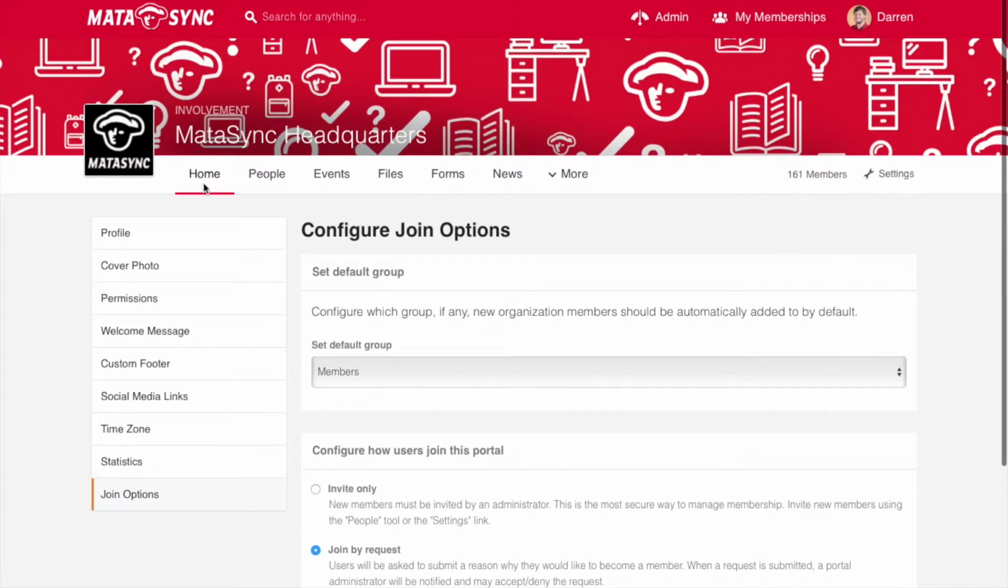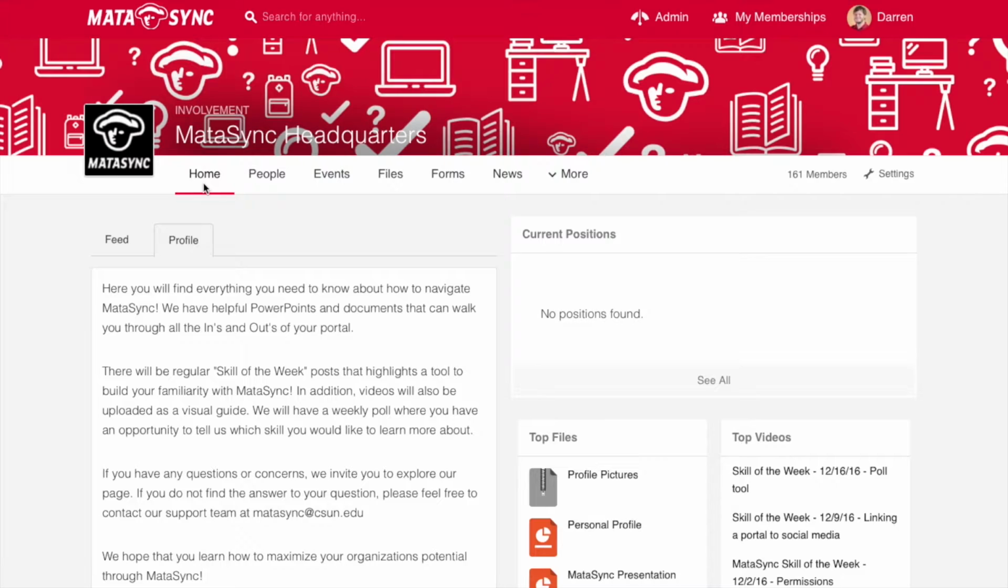And that is all of the customization options for Madisync. Of course, you can upload files, you can create forms, but when it comes to actually customizing your portal, that is how you customize it. Future Madisync Skill of the Week videos will go into events, files, forms.